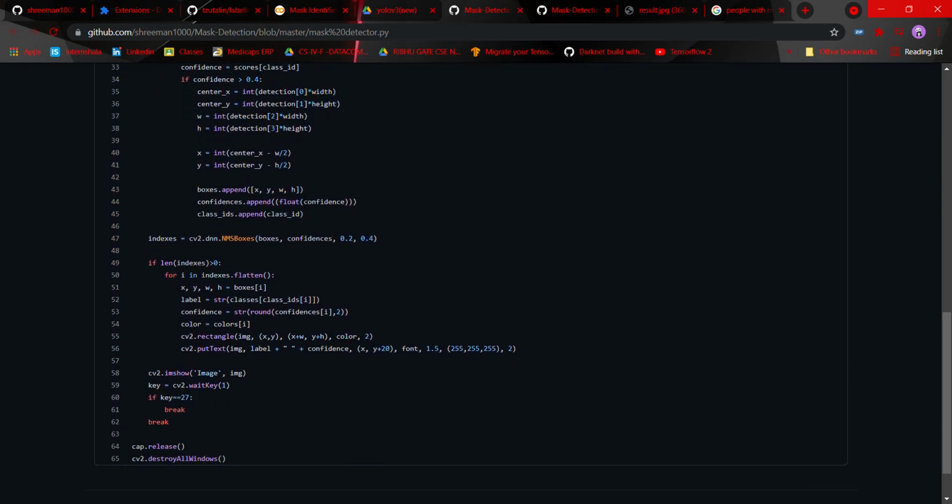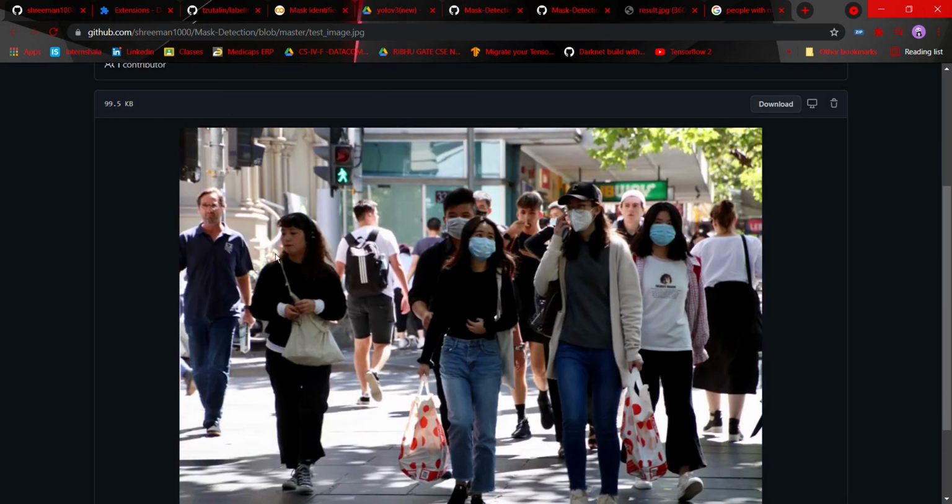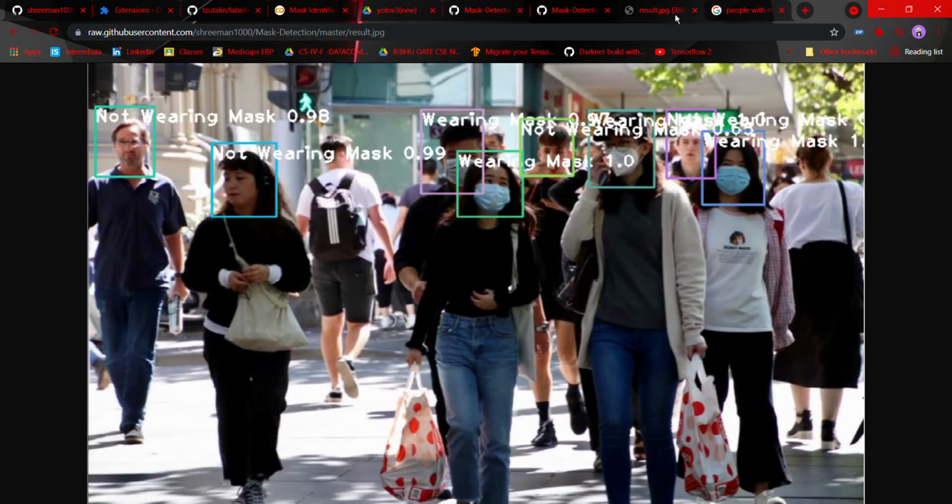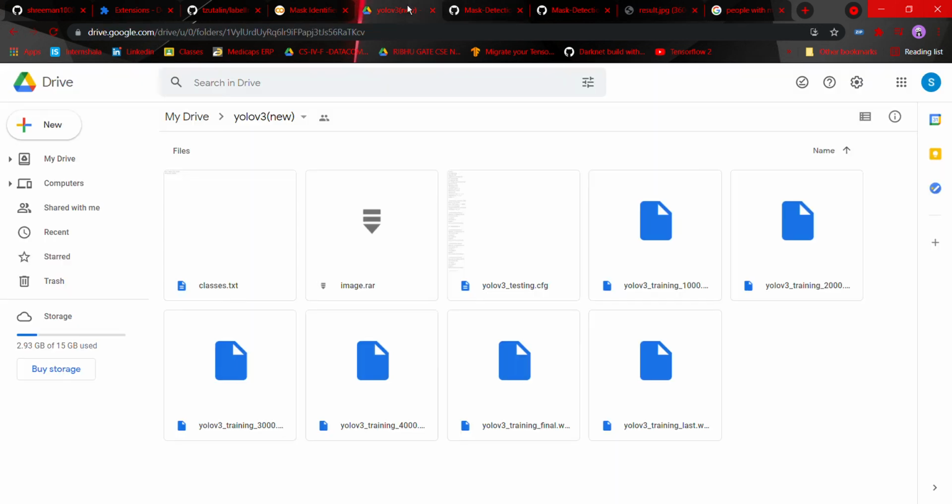Now using OpenCV, we can put bounding boxes and text on the image for the labels that it has identified, like shown. See, this is the image that we input in our network, and this is the output that we got. It made all the bounding boxes around people not wearing and wearing mask, and it has made the predictions quite well. As you can see, the confidence is quite high.